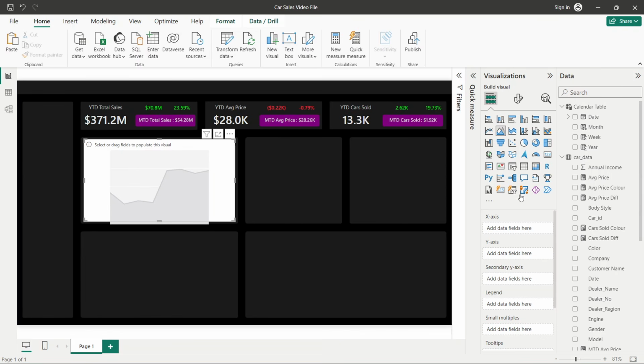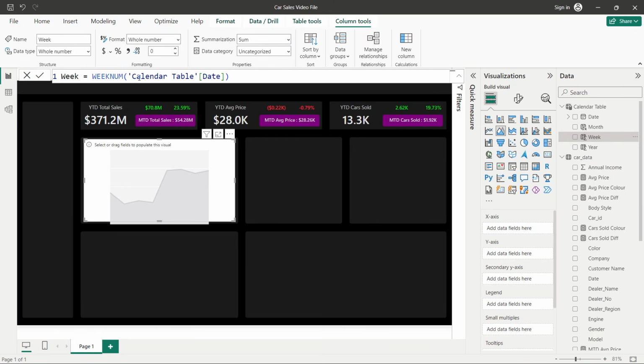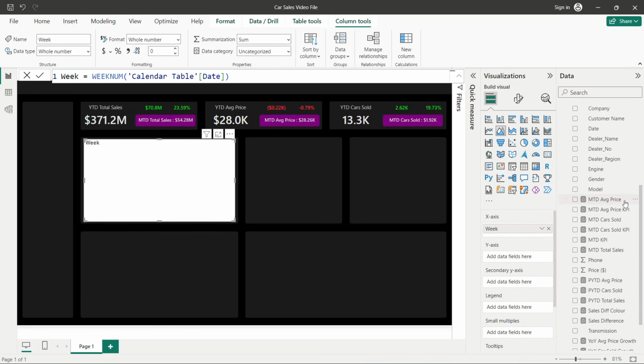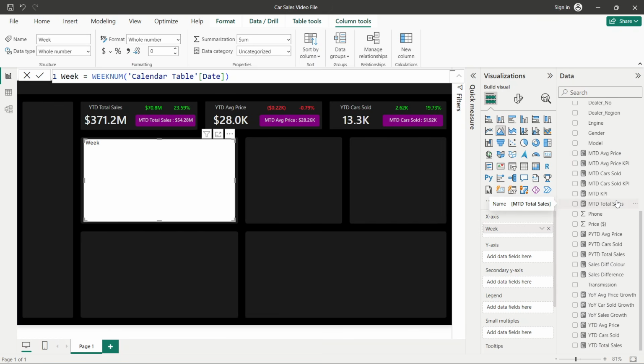Okay, and now what we will do, we have to find it weekly. So we have already calculated the week, that is we have taken week number in our calendar date table. So I will just take that itself, and I will add it to the x-axis. So this is our week, and we are going to take year to date sales. But for taking the year to date sales, we will take the average price directly first.